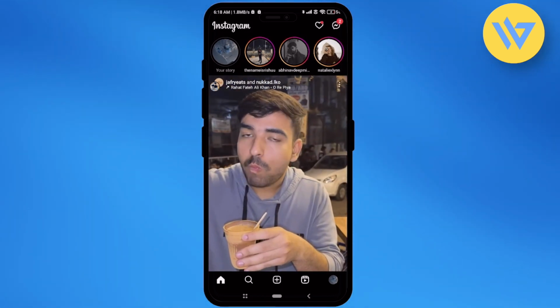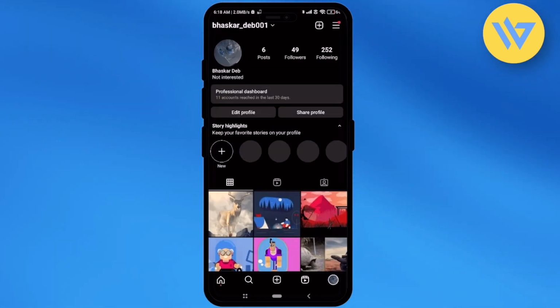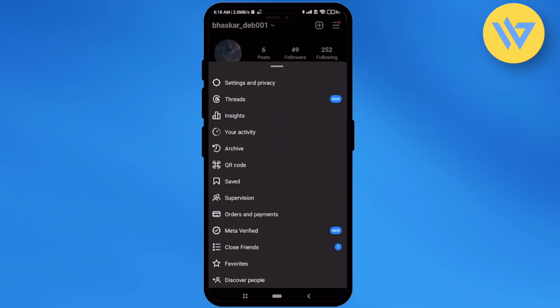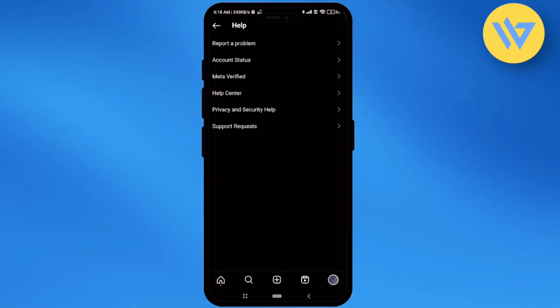So for the old way, firstly what you have to do is go to your profile picture at the bottom right, then click on the three lines at the top right. All you have to do is go to settings and privacy. Now if you scroll down to the bottom, you will find the option of help. Click on that. Now over here, click on help center.